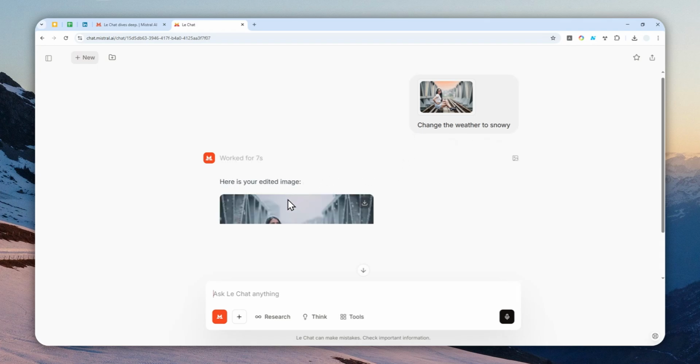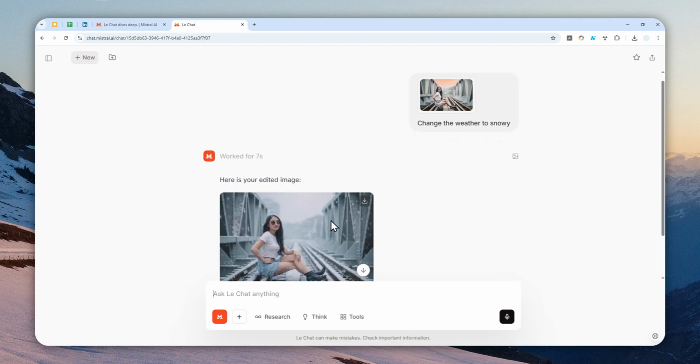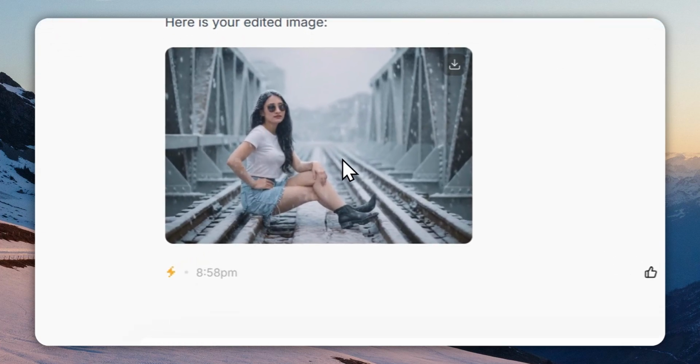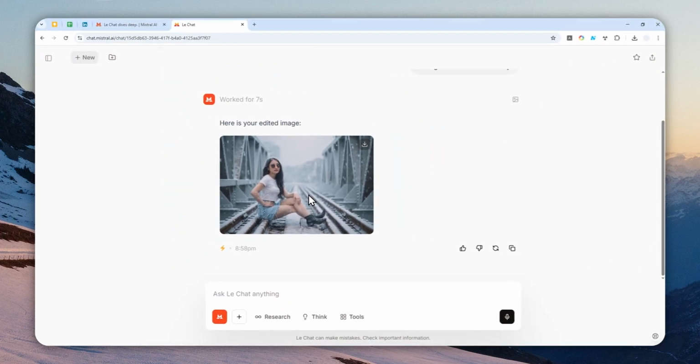There you go. So here's your edited image. Definitely now this woman is actually sitting in snowy weather. That's pretty cool, right? Now to download a picture, you can click this download button and the picture will be downloaded to your device. Now let me try another example.